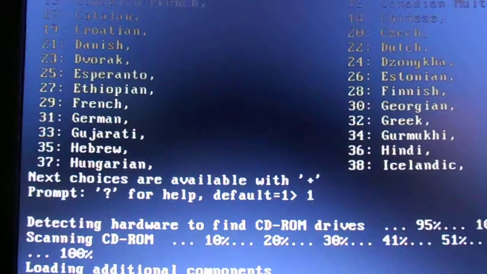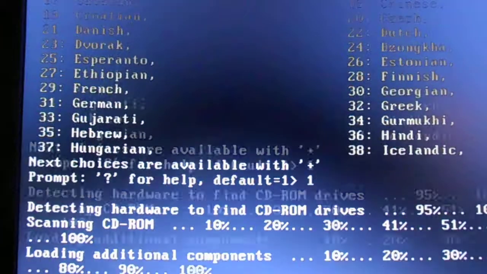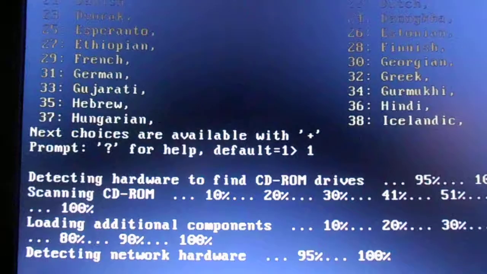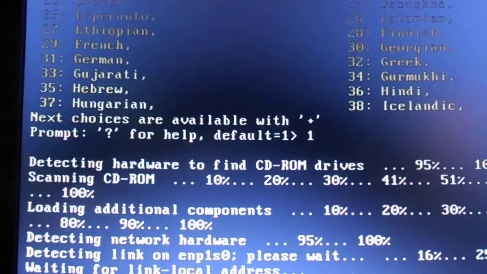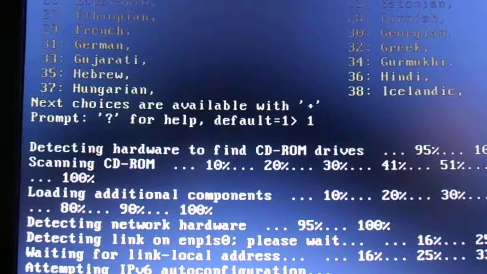Scanning CD-ROM. Loading additional components.